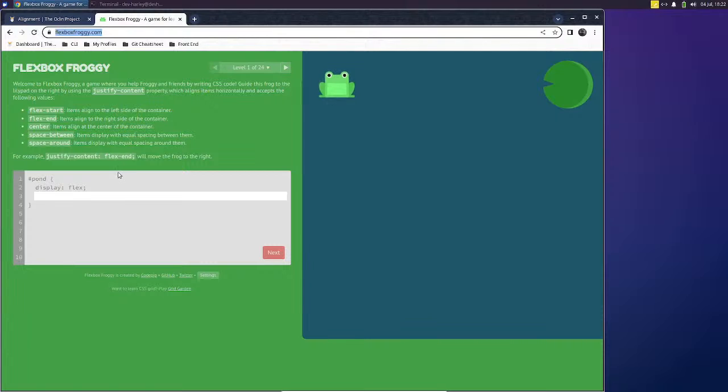We're going to be learning about the different properties that Flexbox has. So, welcome to Flexbox Froggy, a game where you help Froggy and friends by writing CSS. Guide this frog to the lily pad on the right by using the justify content property, which aligns items horizontally and accepts the following rules. Flex start: items aligned to the left side of the container.